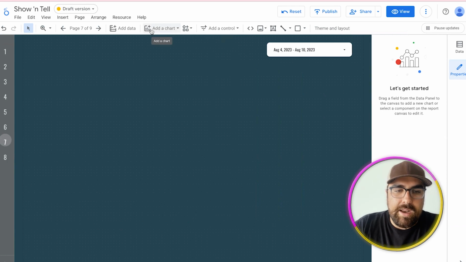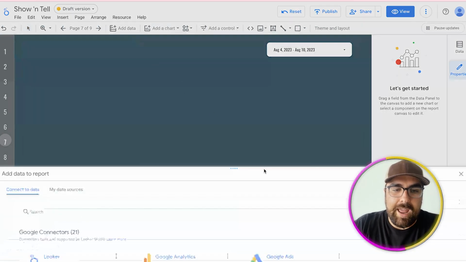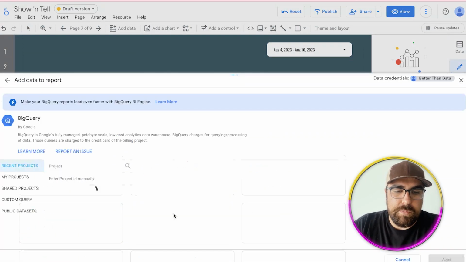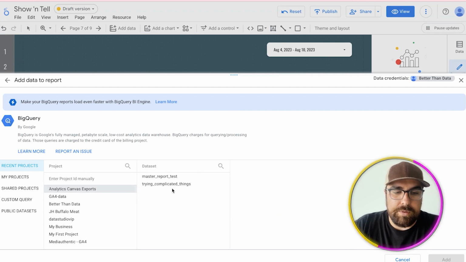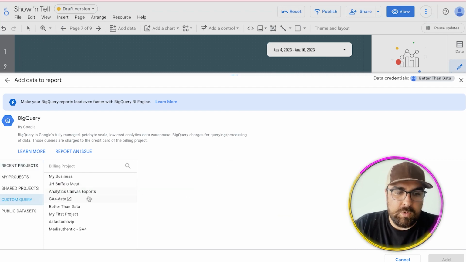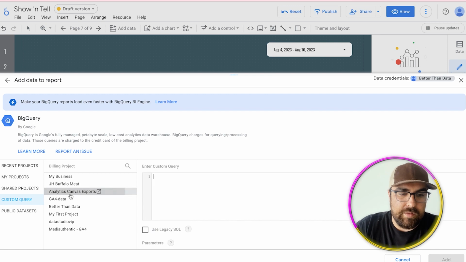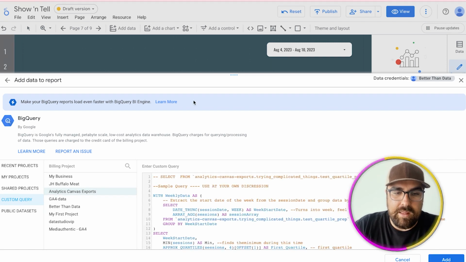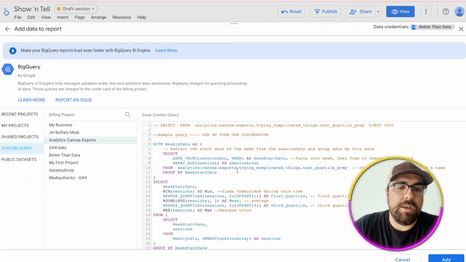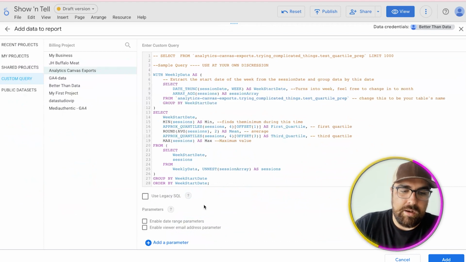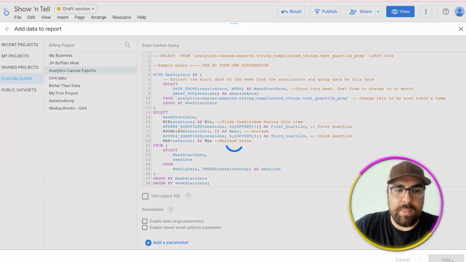We're going to add a new data set. So we're going to click add data. We're going to hop into BigQuery. We are then going to drop into our custom query section. I'm going to paste that in there. So this is a custom query. Do not do this. I would not recommend. Okay, but now that we've done it, here we go.